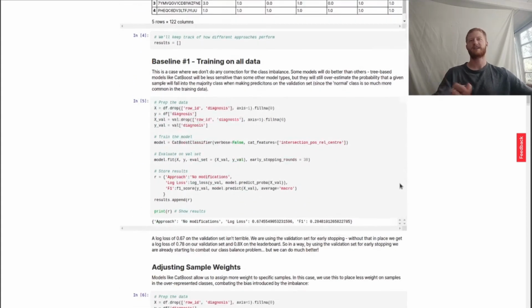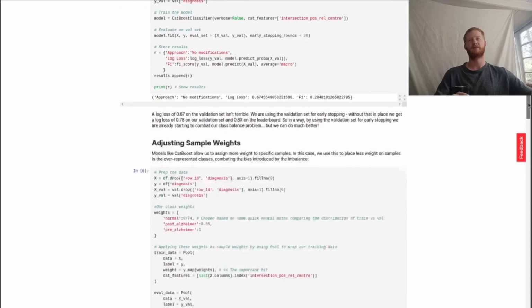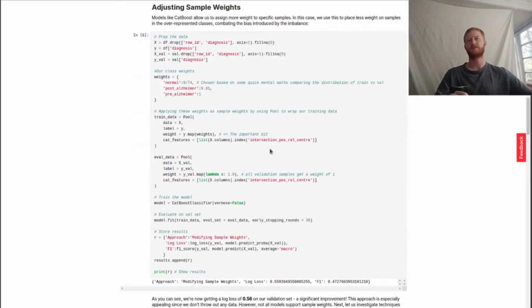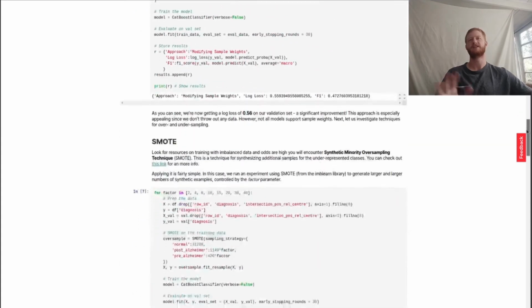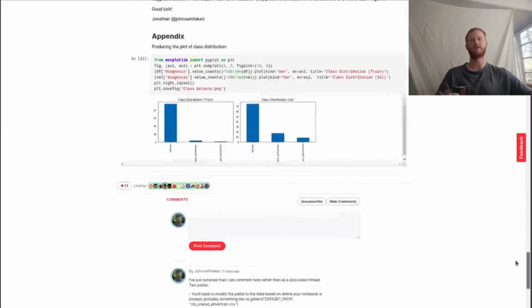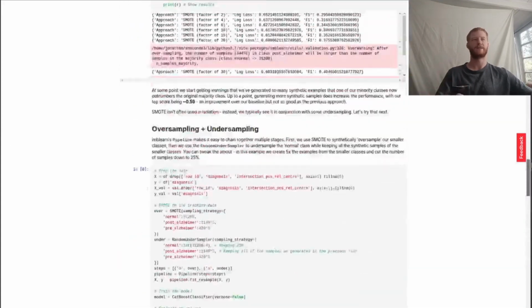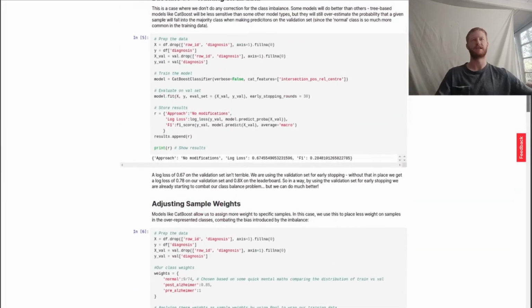I can't emphasize how important this is. Just adjusting these class weights was the difference between 50th place and 15th place. So no other changes to the model or models that I was using, just tweaking that balancing strategy made a huge difference in terms of position on the leaderboard.